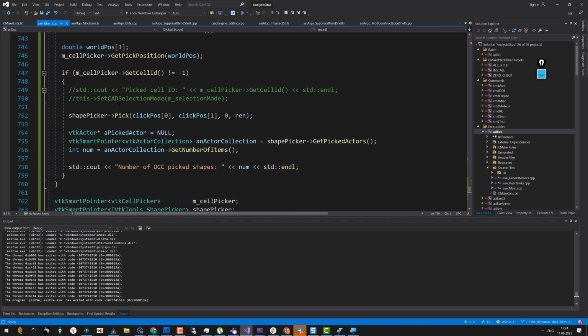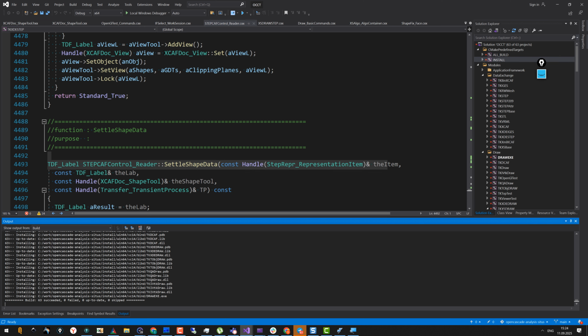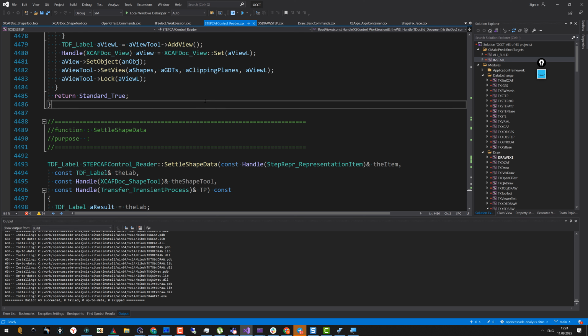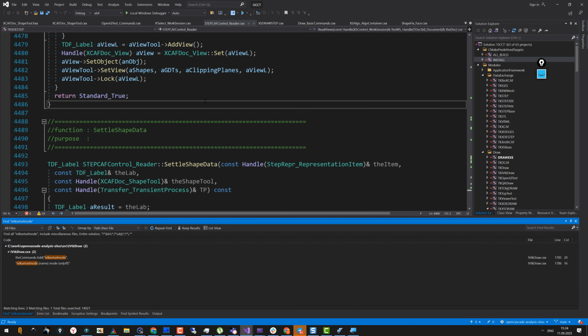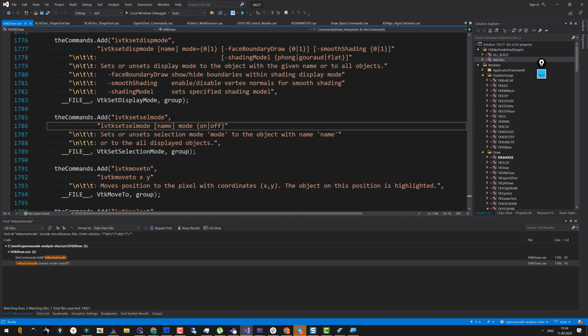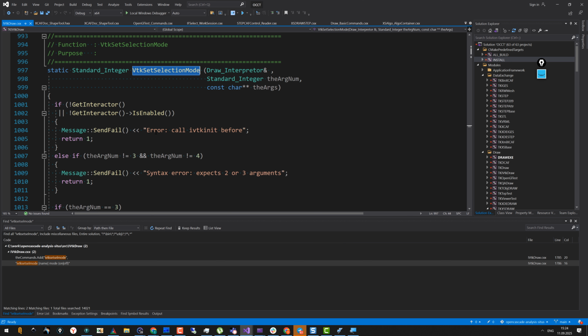We also had this cell selection mode, which is something we should probably take a look at. In order to know how to initialize this shape picker with the selection mode, we probably have to go into the implementation of this IVTK bridge, because in IVTK bridge we have this IVTK set cell mode or something, which is the draw command that we can use from the console in order to set a selection mode to our actor, to our picker. So this is the implementation of the commands.